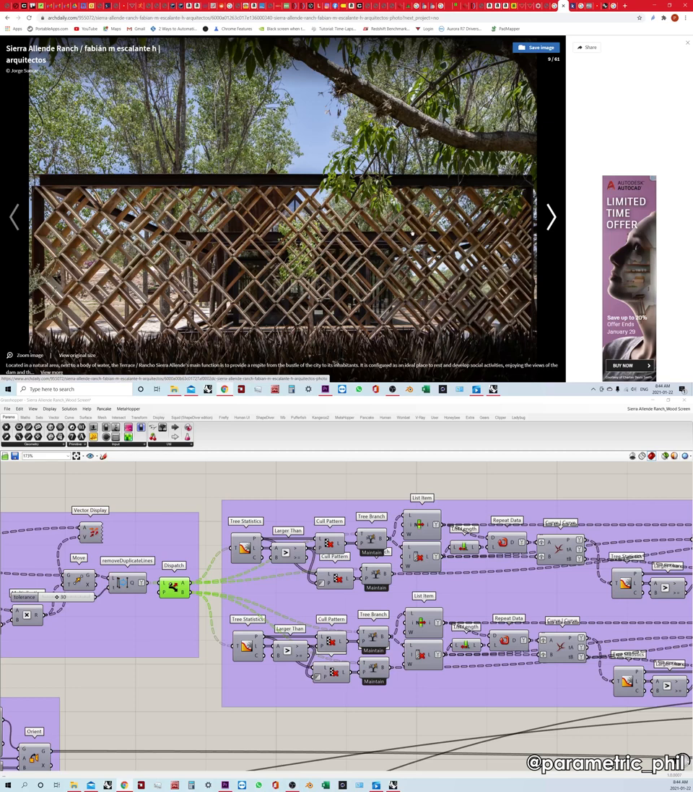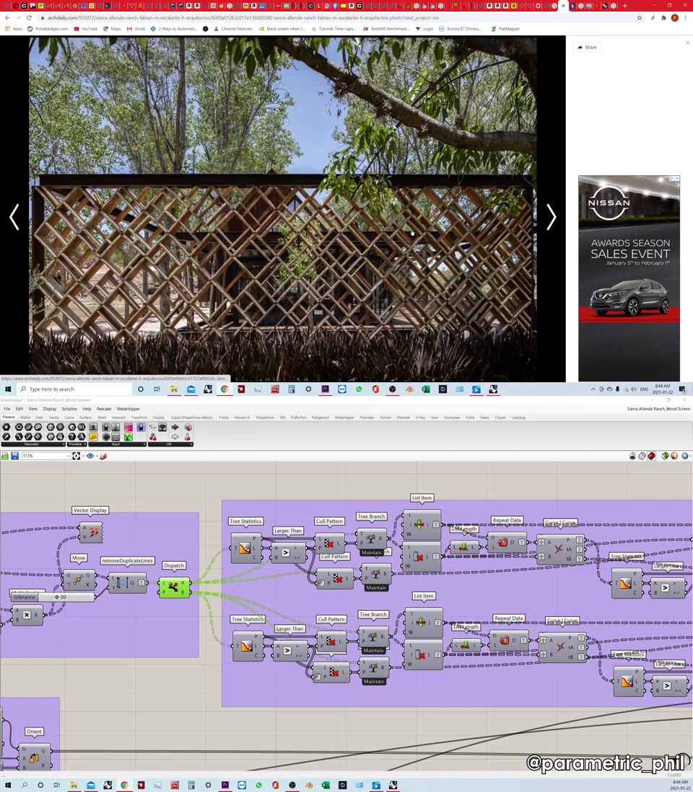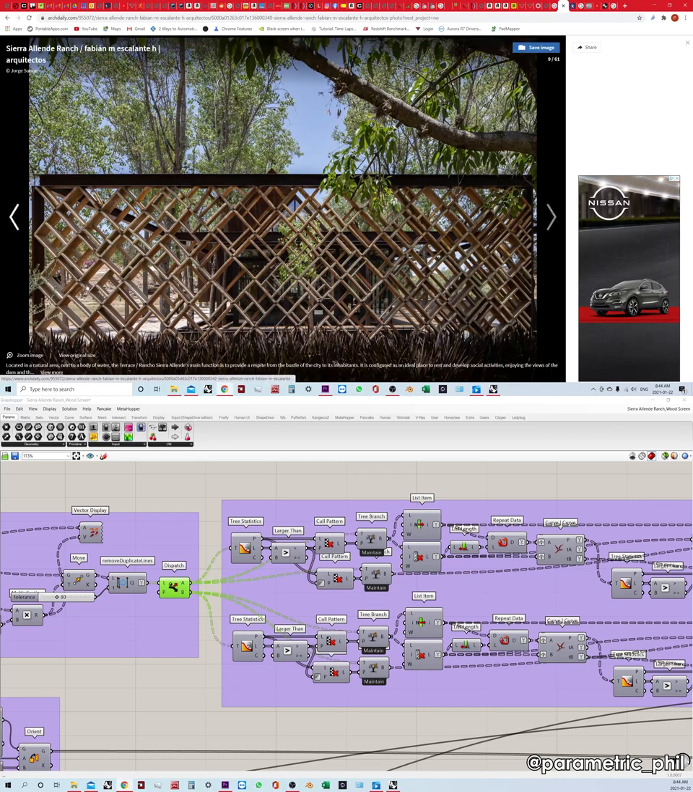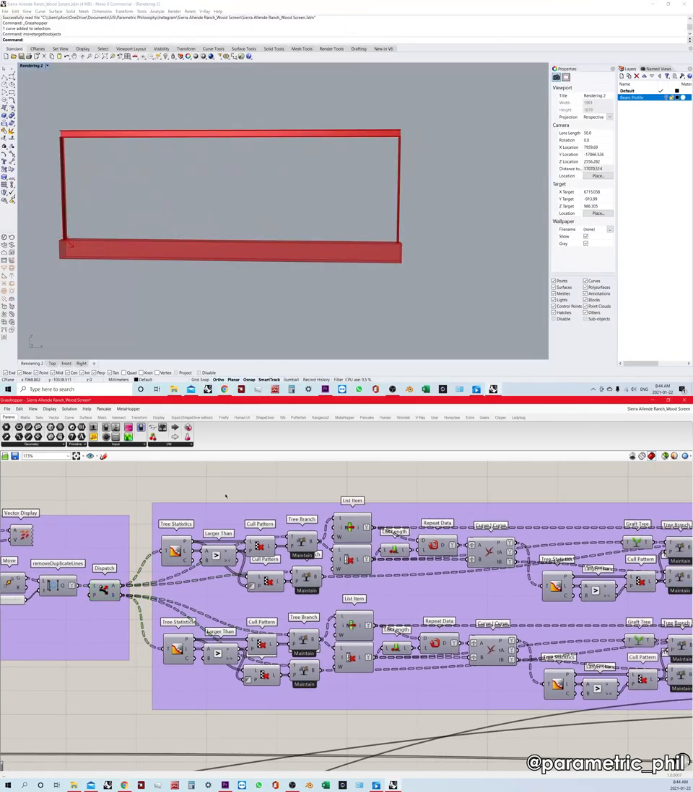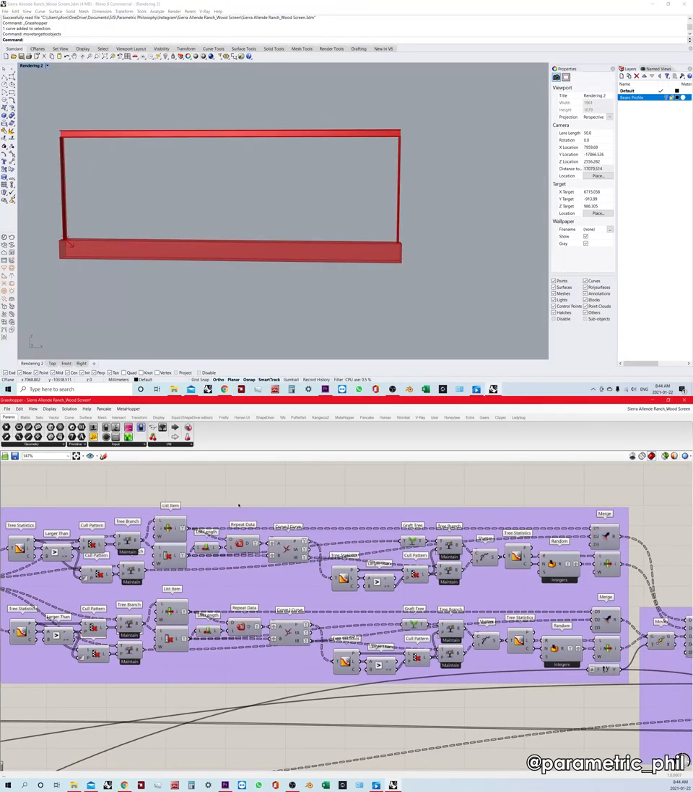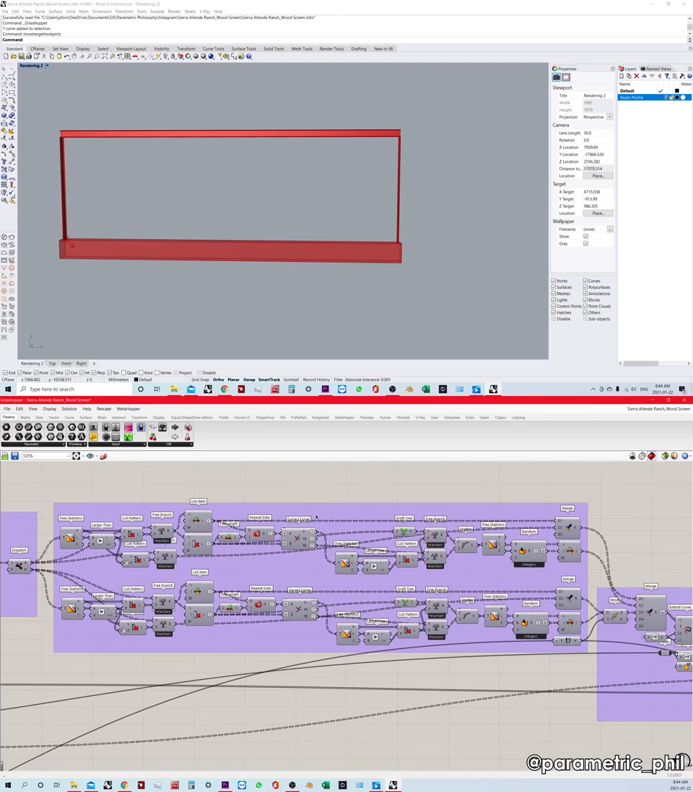So we just have two totally separate scripts for a portion of this that create two totally different screens, kind of in the front and the back. That's kind of the process here. So you can see this portion of the script is two portions that are completely identical.